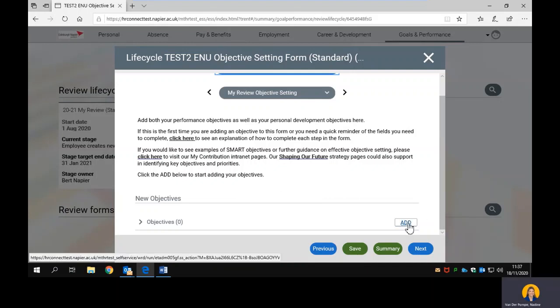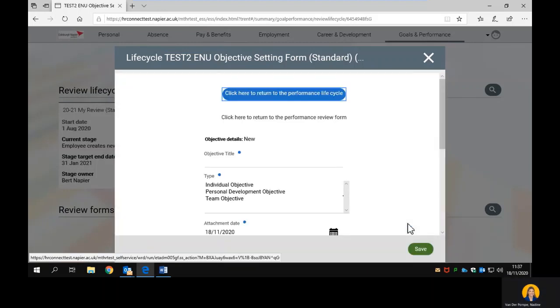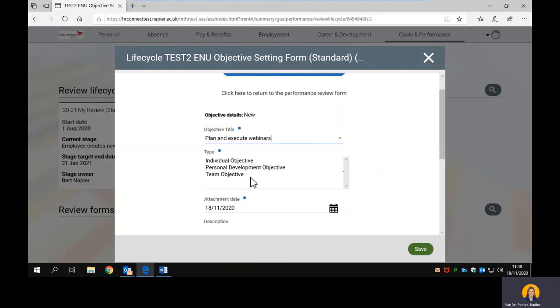Scroll down to the bottom of the page and the Add button will appear on the right-hand side. You need to come up with an objective title, and I'm just going to use a random example. Please remember that the objective title cannot be too lengthy, because then it won't save. You then need to identify whether this objective will be an individual, a team objective, or a personal development objective.